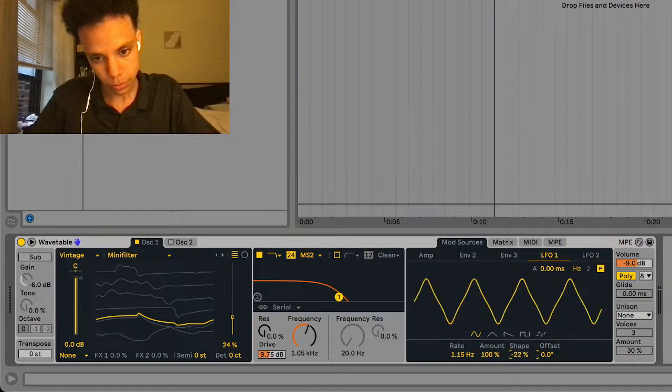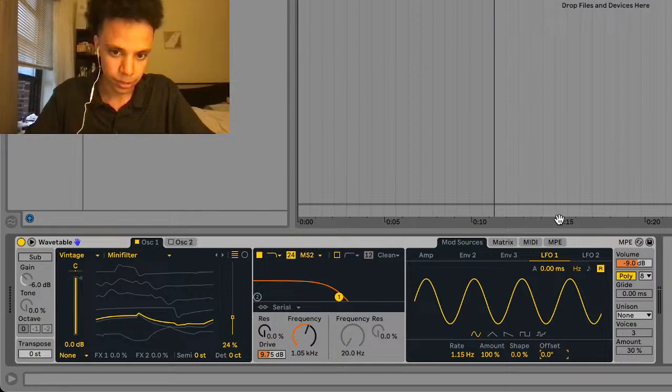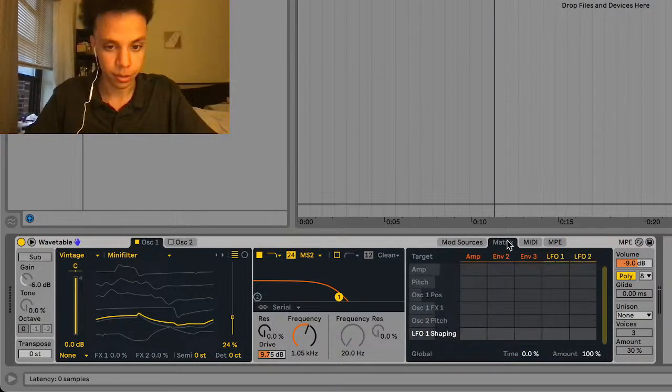Kind of just curves it along and offset the wave. Up to a full 360. I don't know why you want to go to the full 360 if you can just go to the original one, but Ableton is, you can do whatever you want.